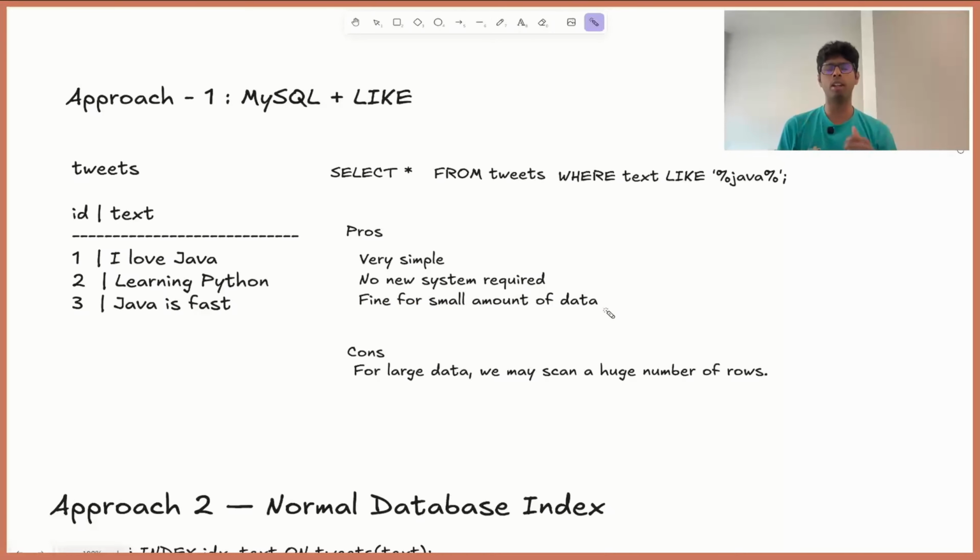But of course it is going to fail for Twitter, because Twitter has billions of documents and the data is going to be sharded. Secondly, it is not going to support the ranking that we have discussed. Basically, we don't know which is the actual result that we have to return to the user. This is the thing that this approach cannot solve. For a large amount of data, we may scan a huge number of rows, so with billions of documents we are scanning a lot of documents.